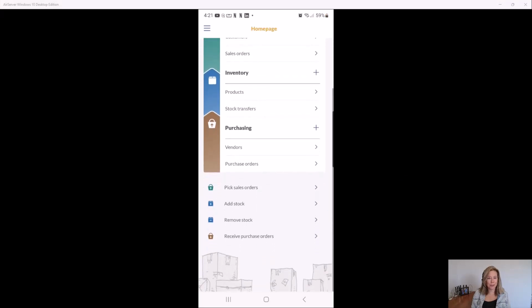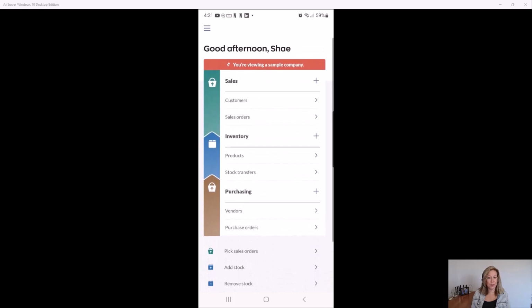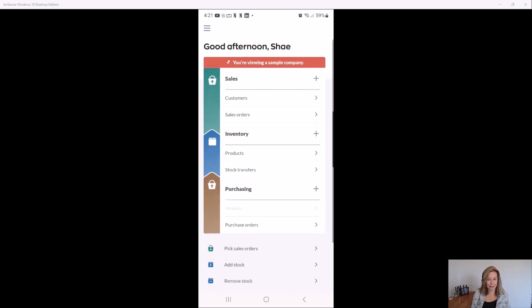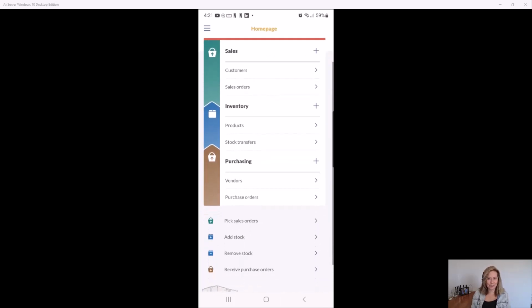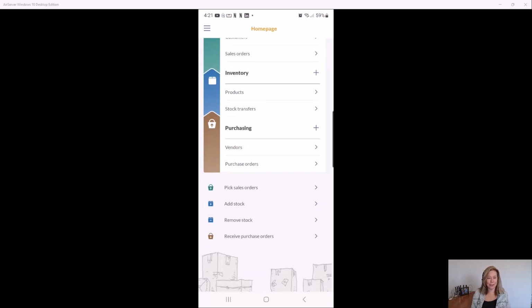First, you can use a mobile device or purchase InFlow Smart Scanner. Save that fast 5 times. I'm going to take you through my app from my Android device. To fulfill the order, start with Pick Sales Orders.